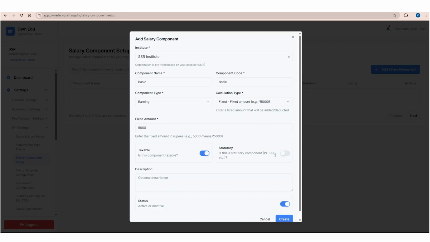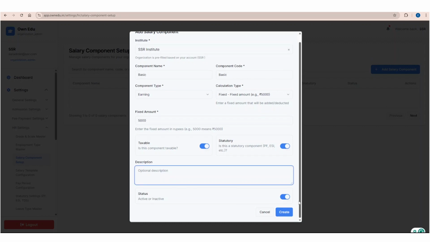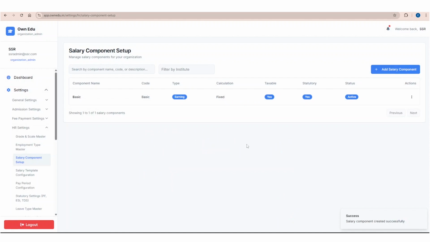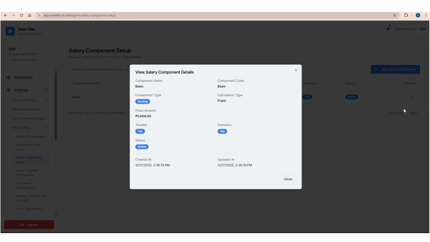Then we can activate the taxable option if it is required or not. Then we can do the statutory settings. Adding a description is optional here. Then we can select the status and then just click on create. So a new component setup is created and displayed under the salary component setup. We have the actions here where we can view, edit or delete.